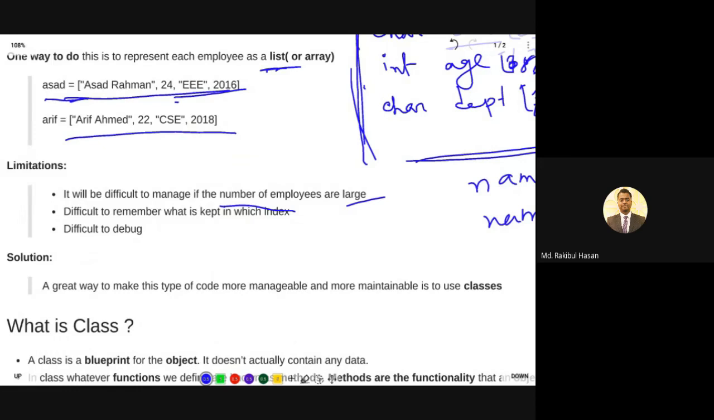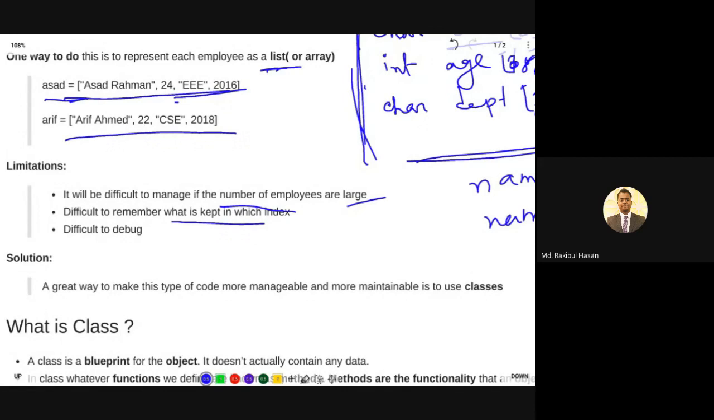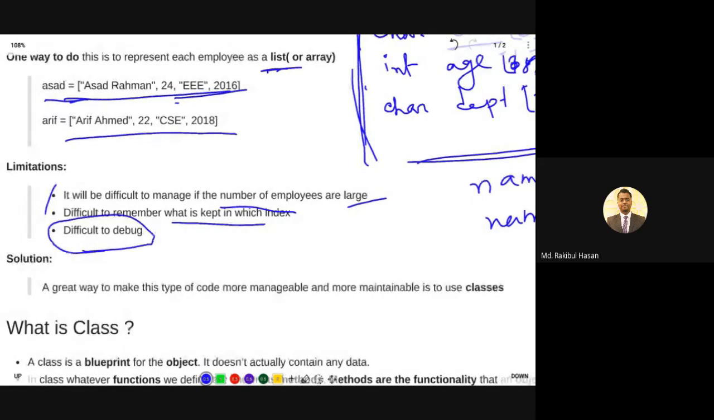And again, this is very similar to our first comment as well, that it will be difficult to remember what is kept in which index. So let's say if there are 30 students, we need to remember that student 0 is someone, student 1 is another person, student 2 is another person, and so on. That's why it is difficult to remember which index refers to which student or which employee. And since these are difficult, of course it will be difficult to debug. That means if we find any error at any place, it will be difficult to find where the error is.